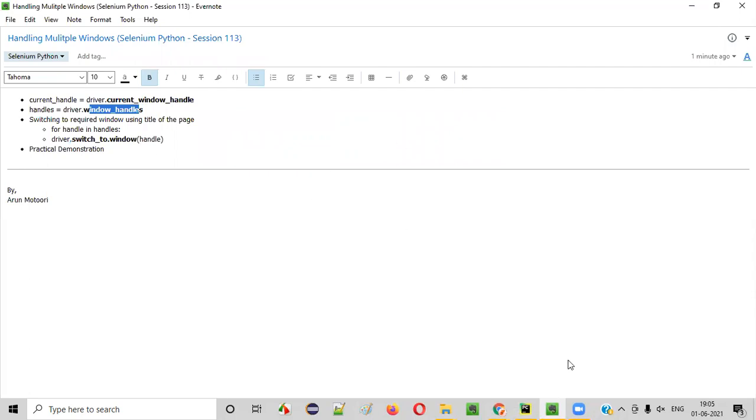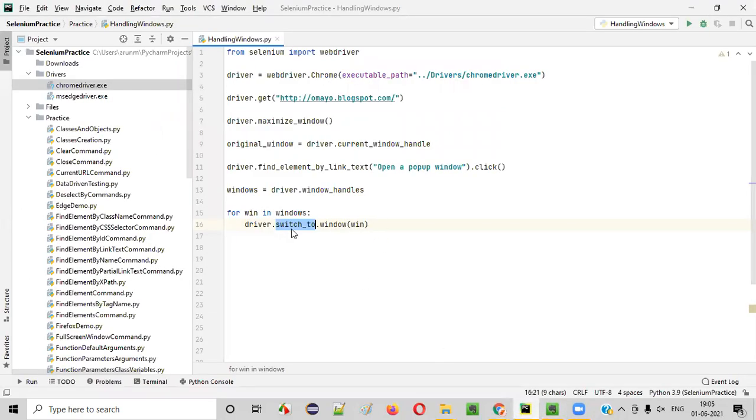Okay, so to switch to that particular window, we have switch to dot window, and in the first for loop, one of the windows will be assigned here. That window we are switching. We don't know which window we are switching, whether the original default window or the child window. Whatever window is assigned to this win, we will switch to that particular window.